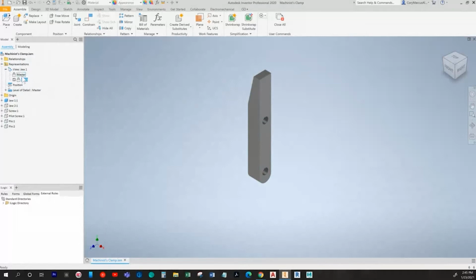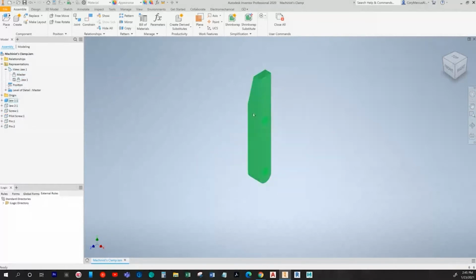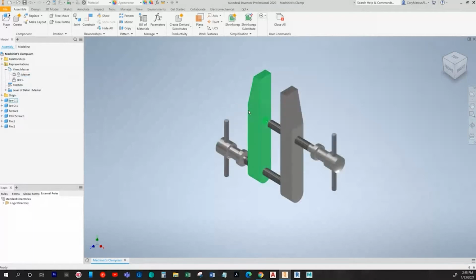And what that does is it allows you to quickly view just that part. So I can double click master and I see the whole assembly again, or I can double click jaw to activate this view and you can see it. And what these are used for is to properly call out your BOM items correctly. So you pretty much need to do this for every single part.